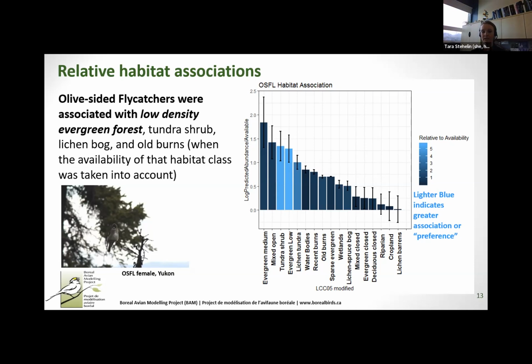The lighter blue indicates that they were found in that area in a greater abundance than would be expected given the availability of that habitat class. So the lighter blue indicates a very, very crude measure of preference. Relative to availability, they're more likely to be found in a low density evergreen forest, even though the highest abundance was actually predicted in medium density forest. But if low density forest is available, they seem to prefer that habitat type.